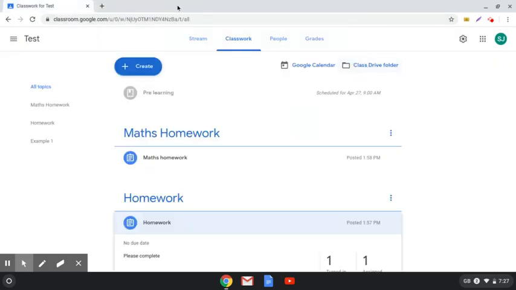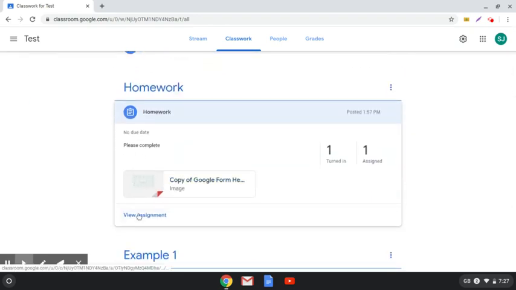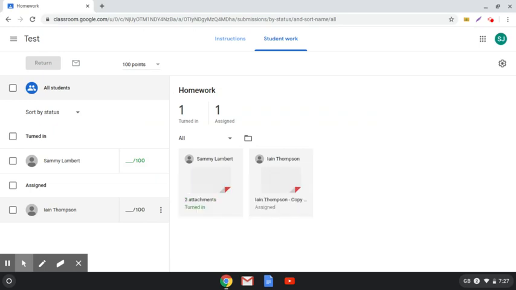So back into Google Classroom then. We're going to have a look at marking an assignment. This is the assignment that we set. One has been turned in, one is still assigned, so one person is still to do it. If we view the assignment then, we can see that Sammy's handed hers in and Ian hasn't handed his in. Let's have a look at Sammy's.